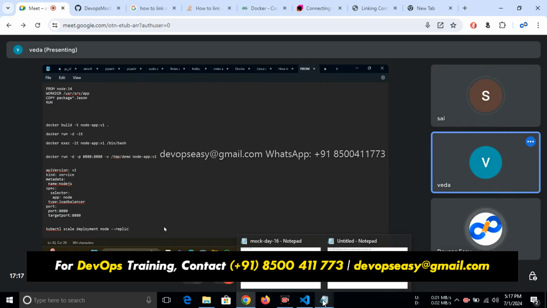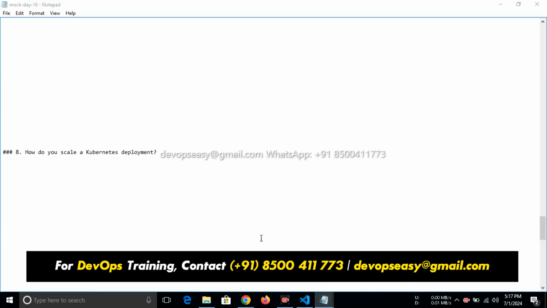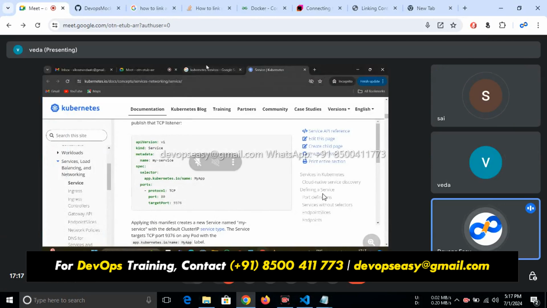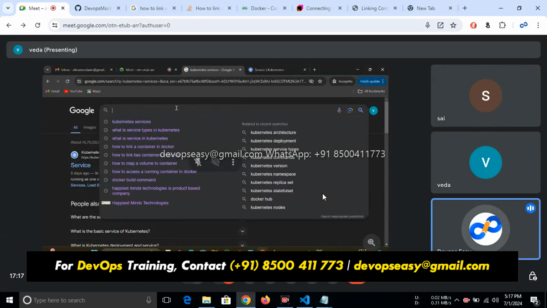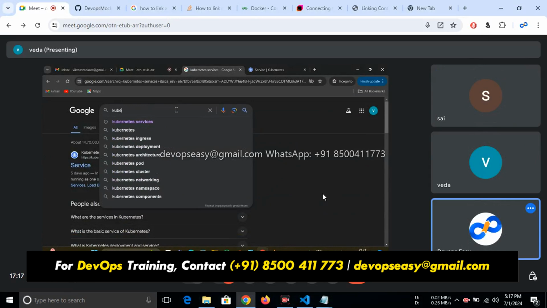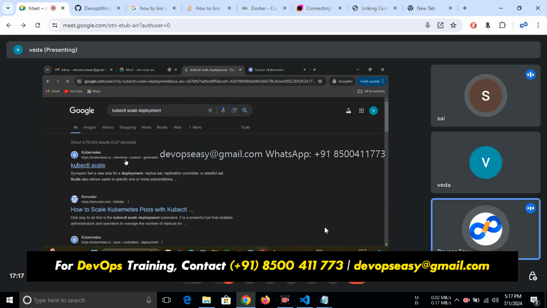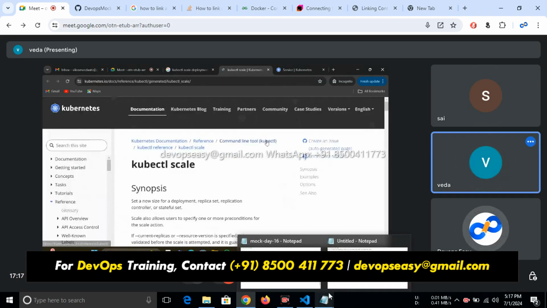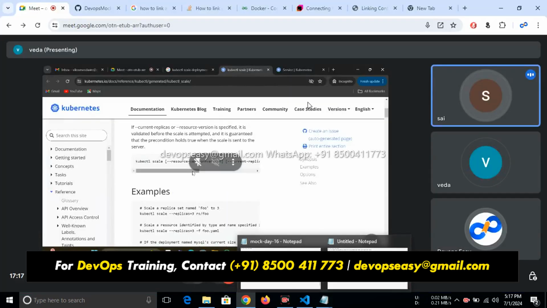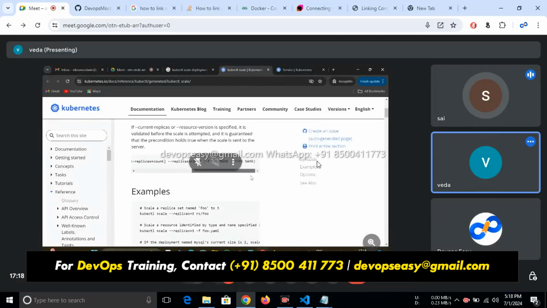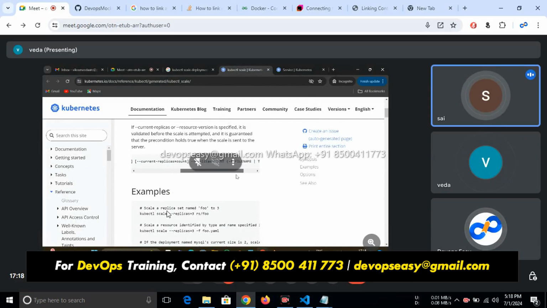Once, check it out on Google also. I might be wrong. I think this is it. If not, let me Google it. kubectl scale deployment. That's it. Sai, if you are smart, you will Google it and find the actual answer. Yes sir, I've done that. kubectl scale, resource version, current replicas.